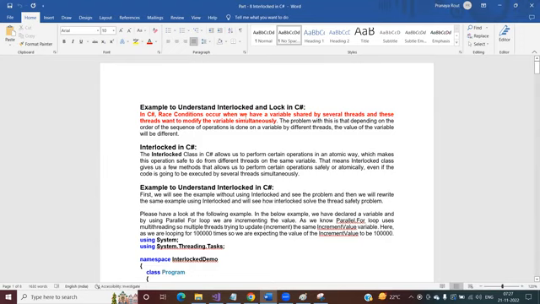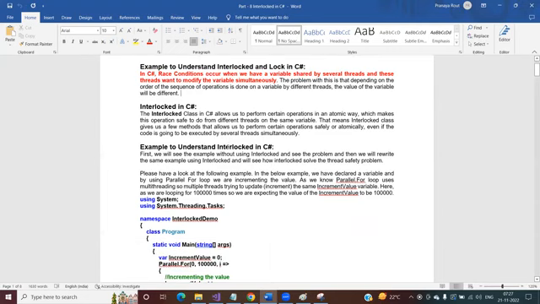A race condition occurs when we have a variable shared by several threads, and these threads want to modify the variable simultaneously. That is what we have seen. The problem is that depending on the order of the sequence of operations, first read, then update, then write, we may get a different result. As the result is going to be different, this is nothing but your race condition. And we have discussed we can overcome this problem by using Interlocked and lock.